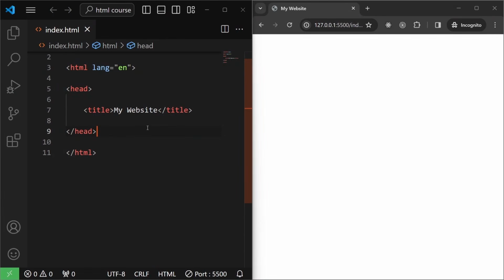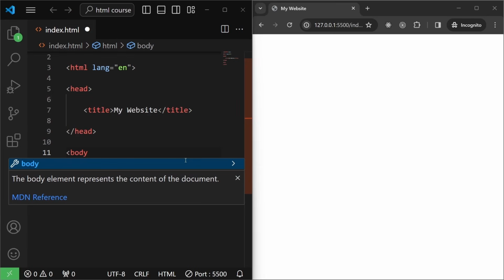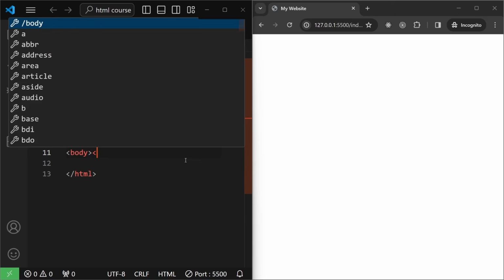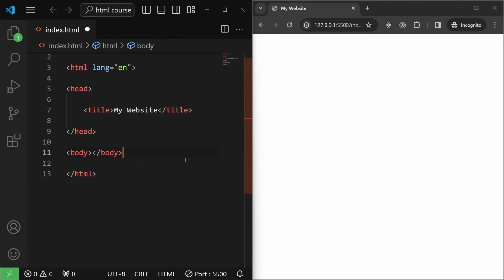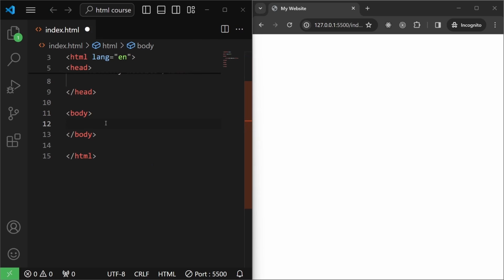After this, outside our head element, but inside our HTML, what we are going to do is write a body tag. So an opening body tag and then a closing body tag. All right. Now, this body tag defines the visible area of our web page. Inside this body element, we will write the entire content for our website. Okay, now let's start. Very simple.